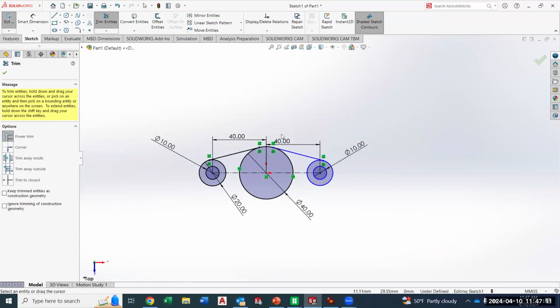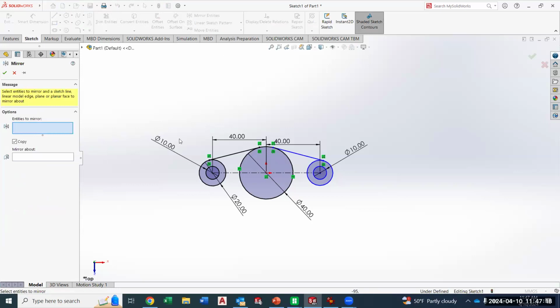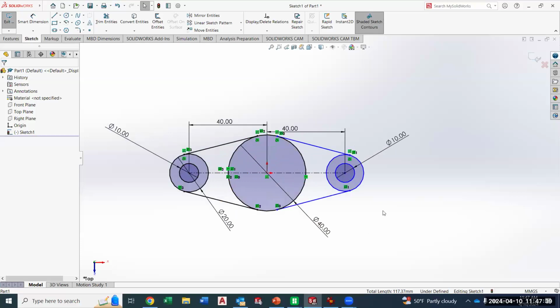All right, so I am going to do one more maneuver just to show you how it works. I'm going to mirror some entities. So this entity is good and this entity is good. So I'm going to mirror those about the center line. It wants to know whether to make a copy or not. I definitely want to make a copy. And about that line right there. And you can see it gives you a highlight. That looks good. Green check mark. All right, now we're getting somewhere.